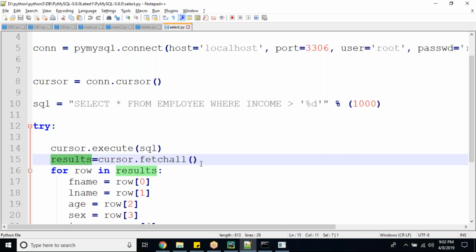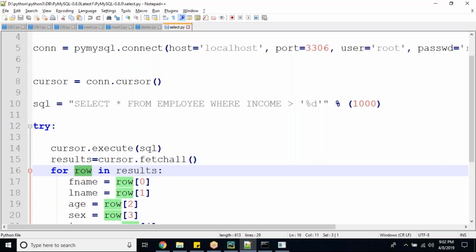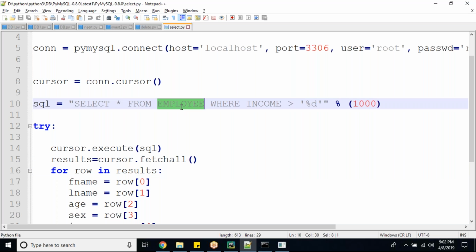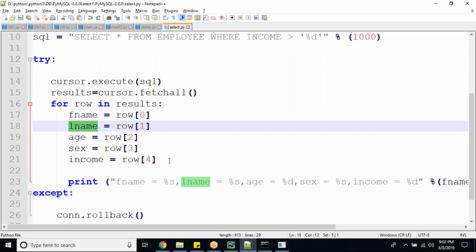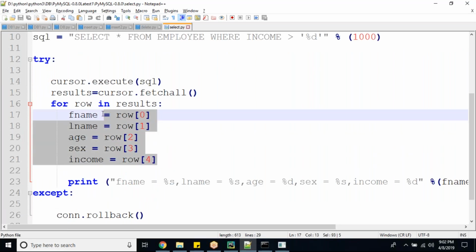That results we are iterating. See, one row of record we are taking. That employee will have so many columns in one row, correct? In that row, the 0th column I am storing as F name. The first column we are storing as L name. Second column, third column, fourth column. So in that row, all the columns we are storing.